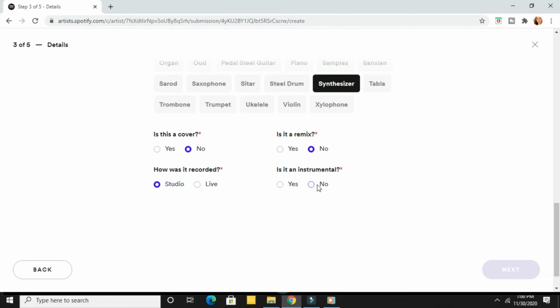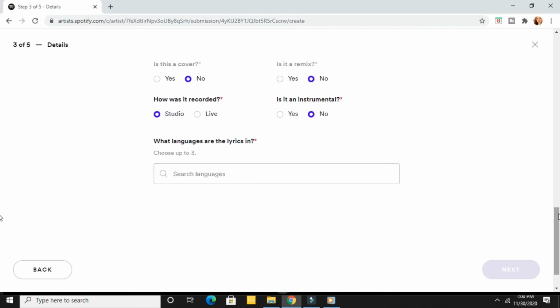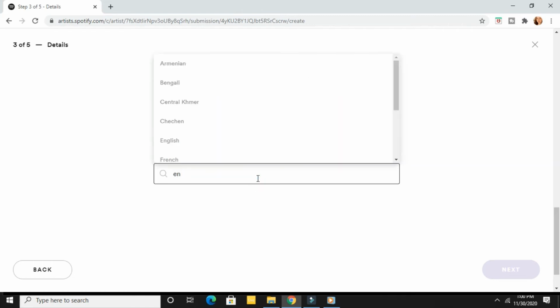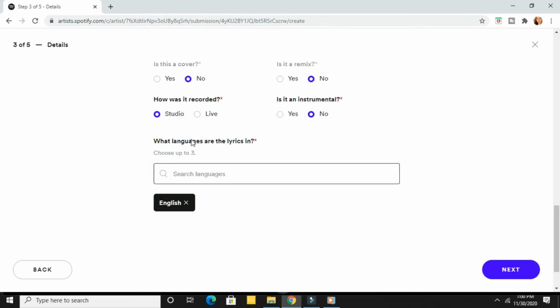Is it an instrumental? Basically, instrumental is just music with no words. No, it's not. It's a full song. Okay, so what language are all the lyrics in? You can choose up to 3, which is a lot. But anyway, the song is in English. First of all, my part is in English. There you go. And it's also in Spanish. So I'm gonna put English and Spanish. You put whatever language your song is in.